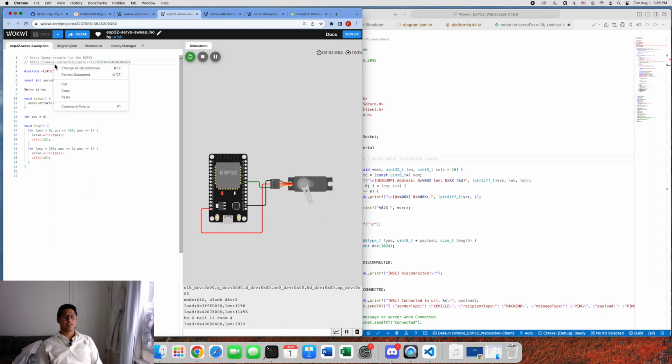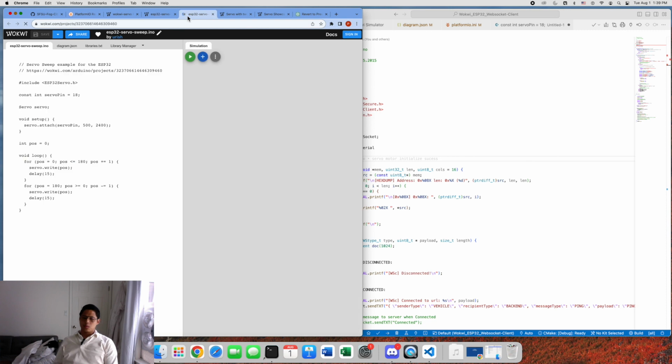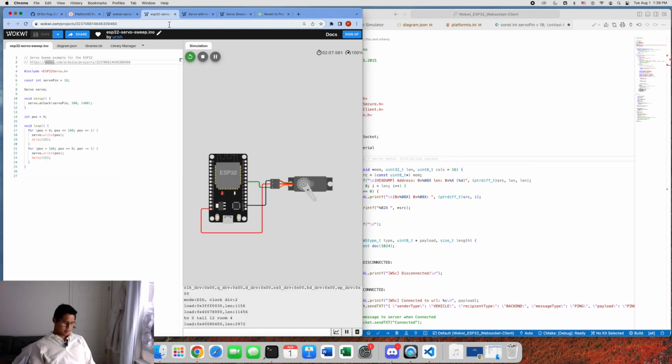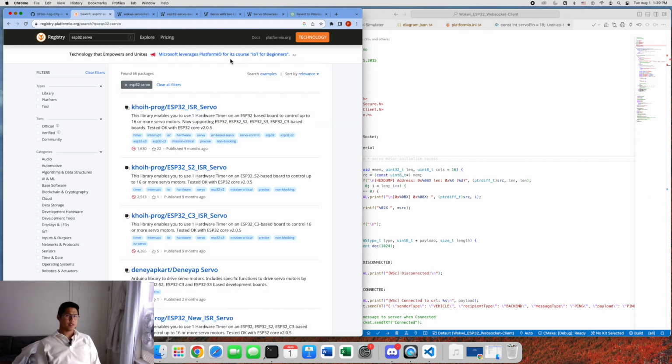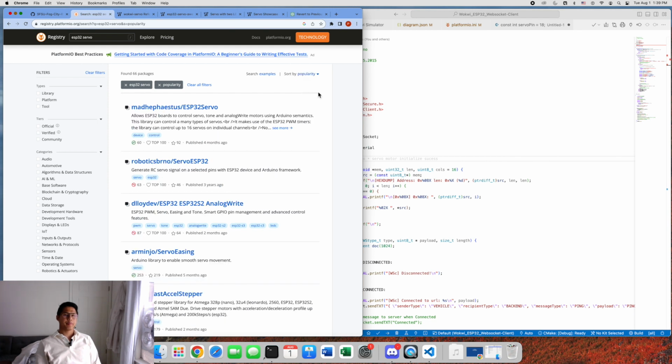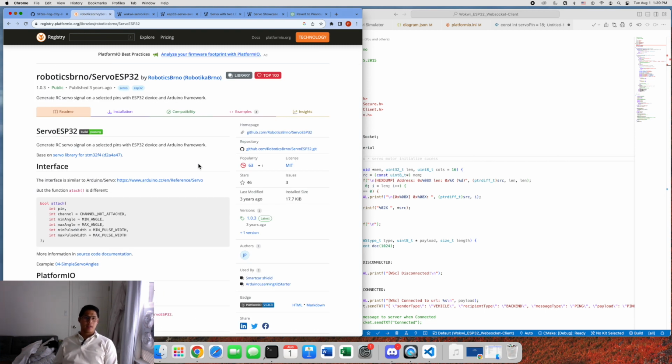Okay, now that we have the Servo and the board connected, we are going to interface with the Servo. I'll go over to PlatformIO and type in ESP32 Servo to see what libraries are in store. Okay, I'll sort by popularity and go with the second one.